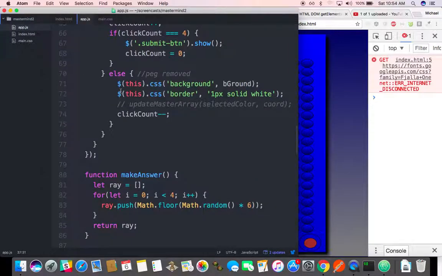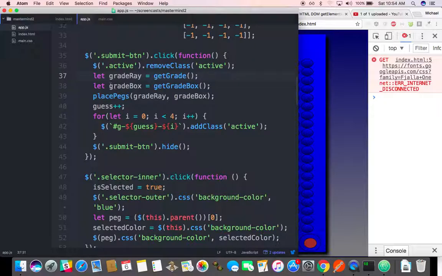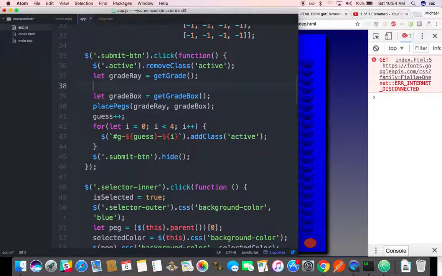Let's go to our app.js. You submit it. You get the grade ray. We get this grade ray back. And remember we had in there ones and twos? Actually, we didn't. We had in there black peg or white peg, four of those. So we're going to check to see if we won. We'll call it check win. This is a function we're going to write, and we're going to send it the grade ray. So take this grade ray and check to see if we won.